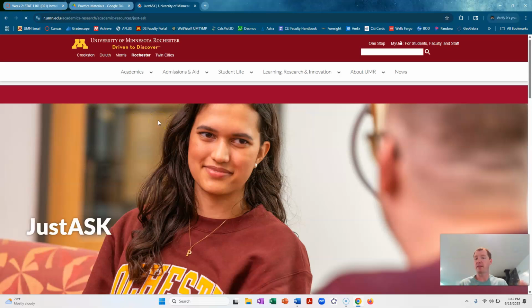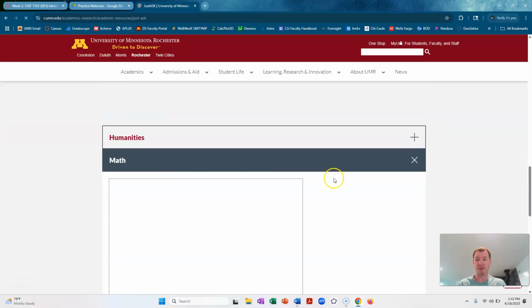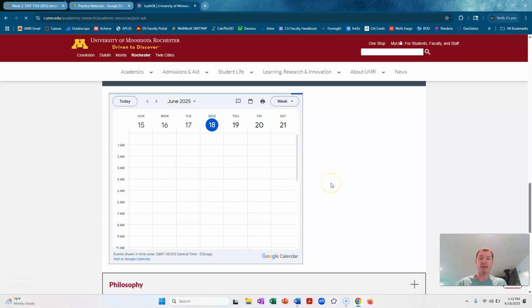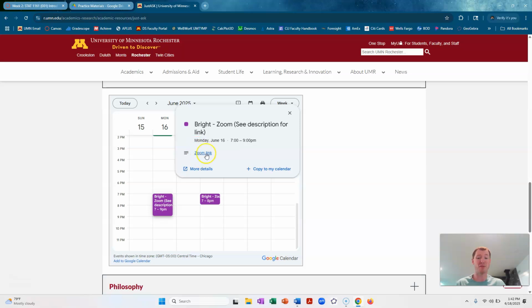So Google Just Ask UMR, and then if you scroll down and expand the math section, eventually a calendar will load, and it takes a moment for it to load. And then you can scroll down and find me in the evening on Mondays and Wednesdays, typically. And I'm going to try and keep that pattern all summer. If it changes, I will try to change it a week in advance, just so you're aware. Okay? So feel free to hop on. I am doing them by Zoom, so you just have to click on the Zoom link there.